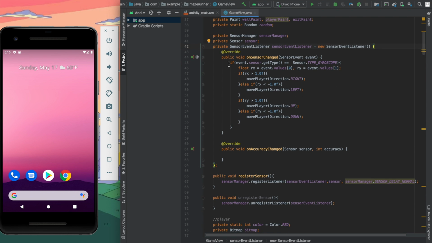And then from there you do an if statement, and this whole thing is whether or not it moves right, left, up, or down. So if Rx is greater than 1, it'll move right. If it's less than -1, it'll move left. And that's the same with Ry, just up and down.